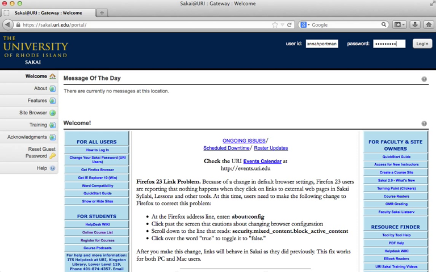Before we log in, however, I want to explain this portal page. Whenever you land on it, you'll see the message of the day. This message will alert you to any problems with Sakai that you may need to be aware of, such as bugs, link errors, scheduled downtime, and things of that nature.